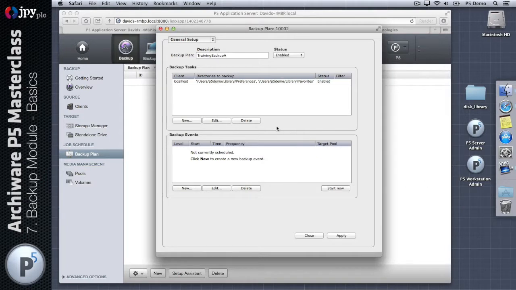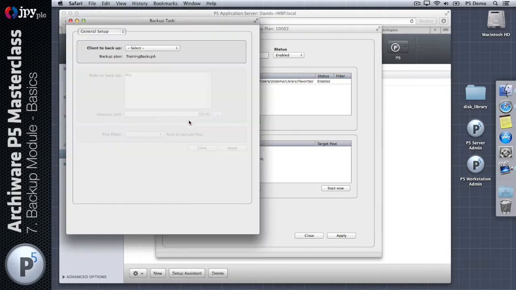So we apply that, and then the table at the top now shows us the localhost client with the list of directories that are being backed up. It's enabled, so this is going to run when this backup runs. And you can then click new and add other machines that you want to back up.